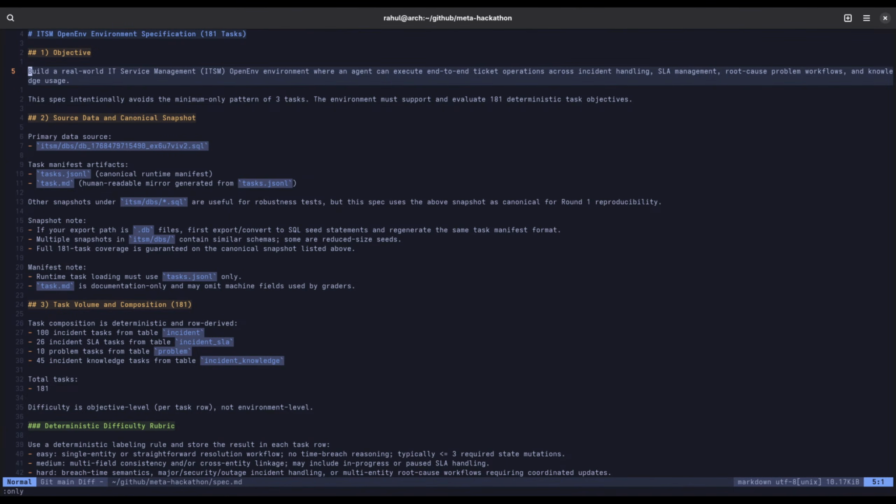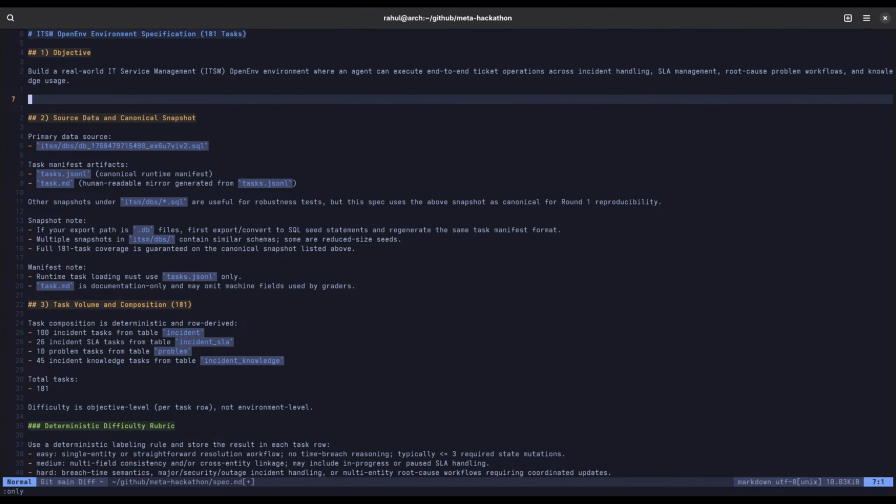Building an AI ITSM open environment where an agent can execute end-to-end ticket operation across incident handling, SLA management, and root cause problem workflow. Okay, this spec intentionally avoids the minimum-only pattern of three tasks. Okay, why is that? The environment must support evaluating.